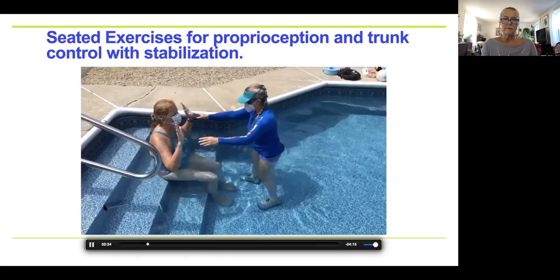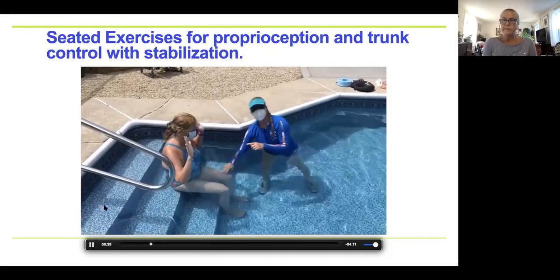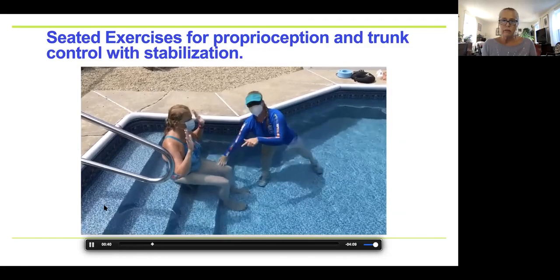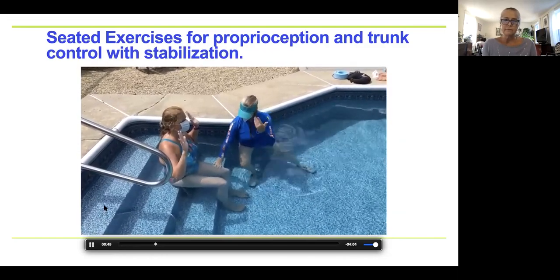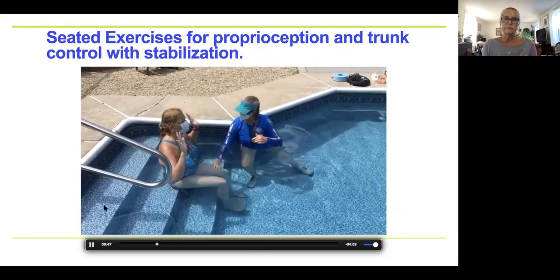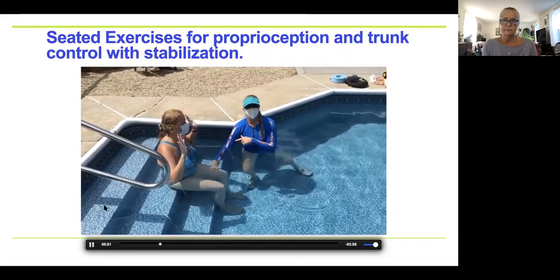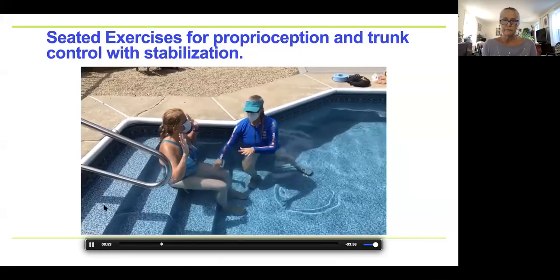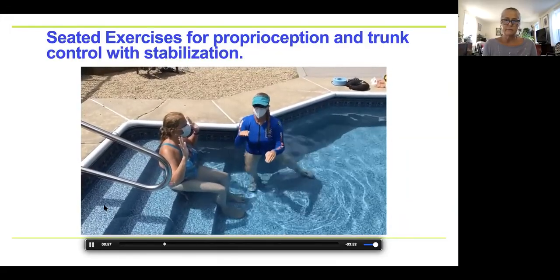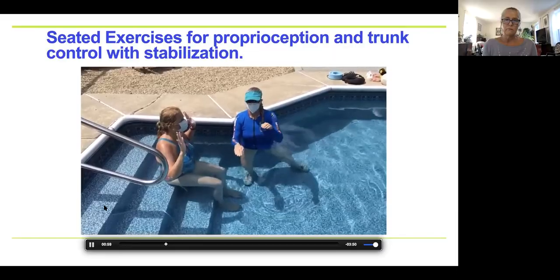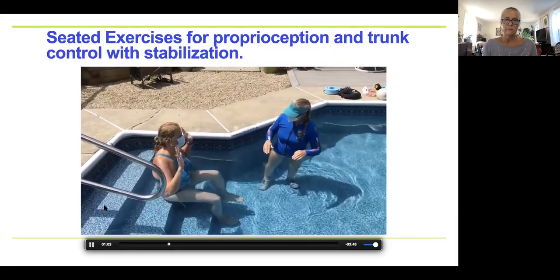Good. And I'm going to ask her to first do a march with her right leg, lift it up, and then back down, up and down. Good? Okay. Now I'm going to let go of the leg that I'm stabilizing because she's doing well. I'm going to allow her to do 4-second marching. 1, 2, 3, 4. 1, 2, 3, 4. Okay. Doing very well.